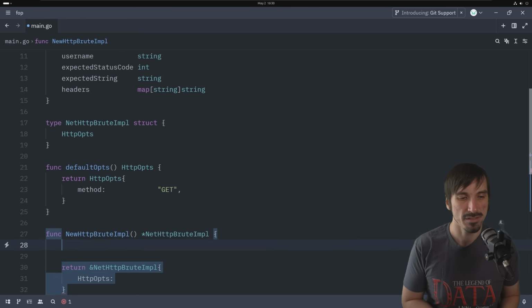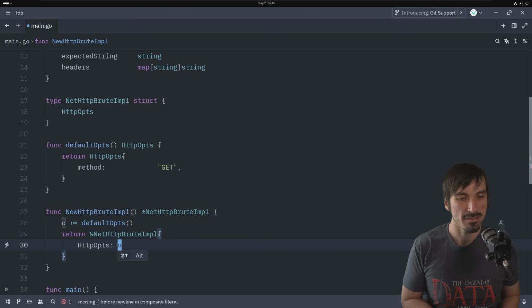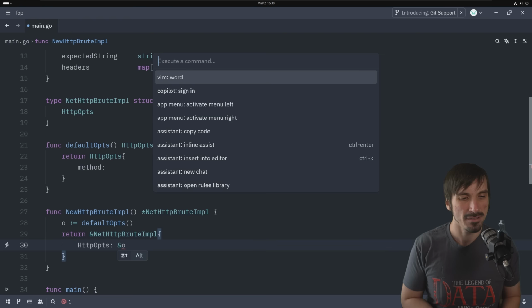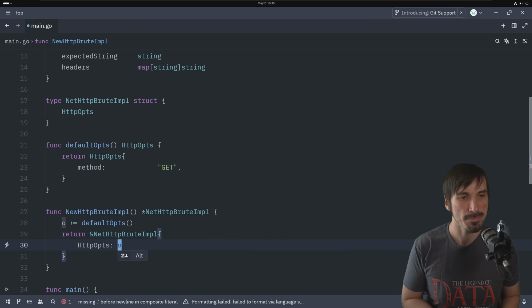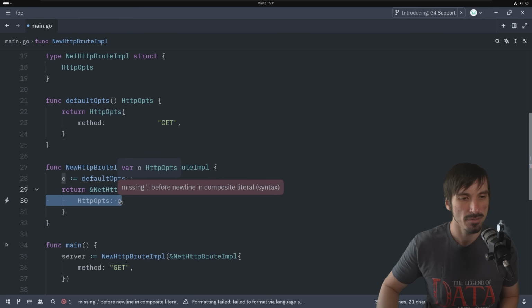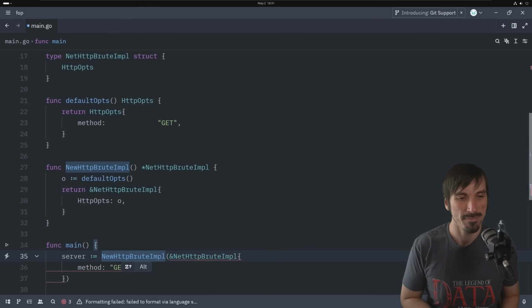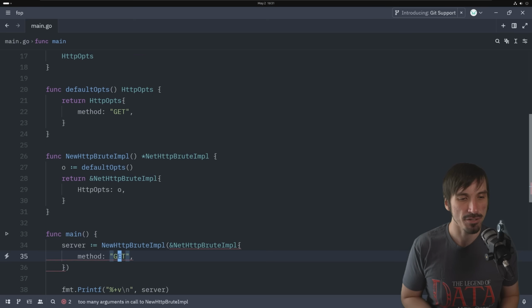So here, the first thing we can do is o is equal to defaultOpts, and then this is o, right? Yeah. Where is it erroring? HttpOpts? I don't know why that's erroring. Net HTTP brute implementation. What are you? Missing comma. Okay, that's a simple enough error to fix.